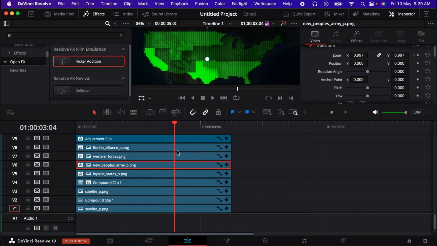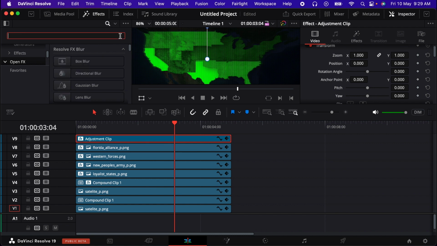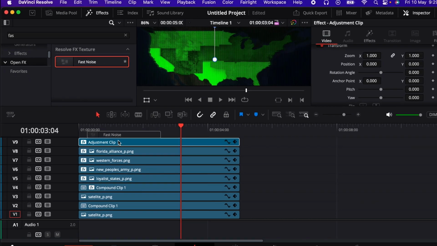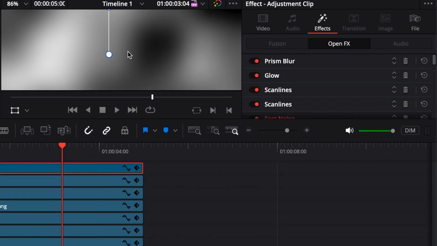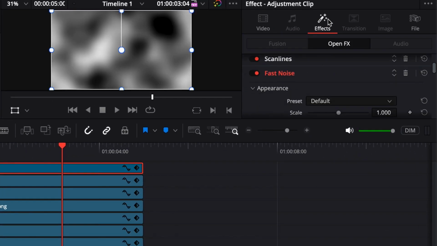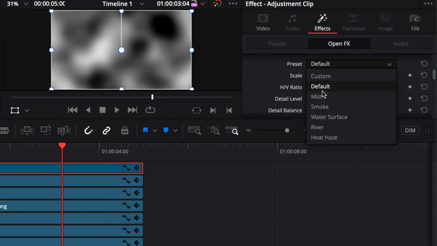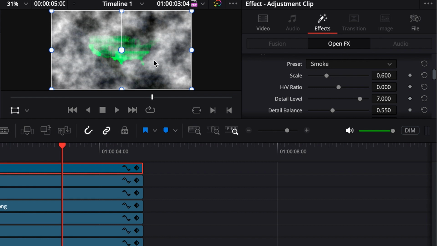Now our animation is almost done, but 1 or 2 things I'll add. I'll search for something called fast noise and I'll drag it on top of our adjustment clip and it makes it black and white. We're going to go to effects, fast noise, and in the presets we can go for smoke. Now it's a white smoke.